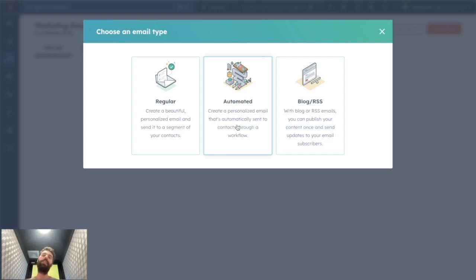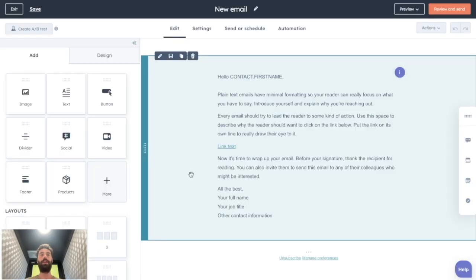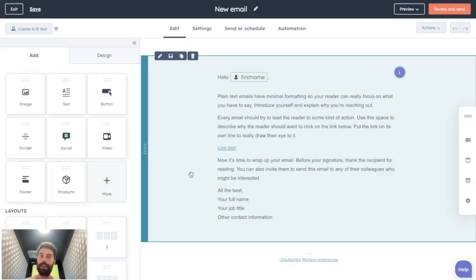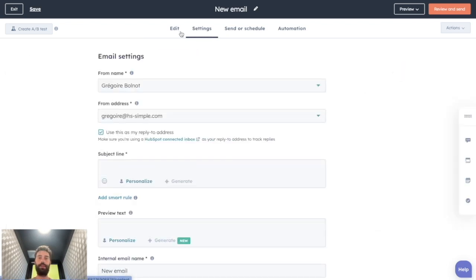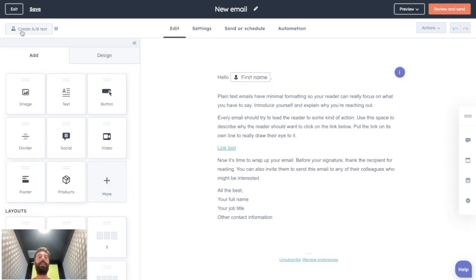But what can be a bit more tricky is for the regular emails. Why? Because if it's a one-time sent to an already defined list of contacts, how can this A/B testing work? And we're going to see that together right now. We are on the editor of our regular email, and let's say you finish to design all the tests and settings you decide, and you can click on create A/B test.